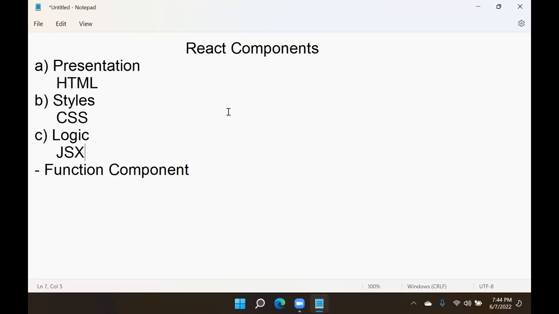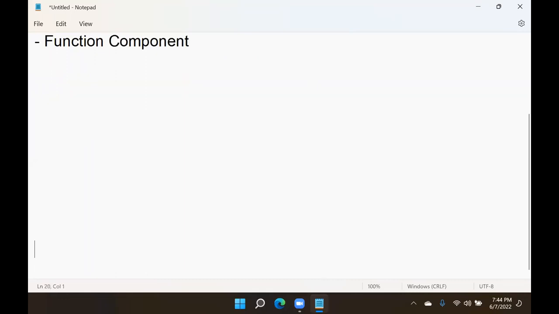Now today we will see how these components are used to build a complete page. That means we will see how we can work with multiple components in an application, how we can design multiple components and create the interface.